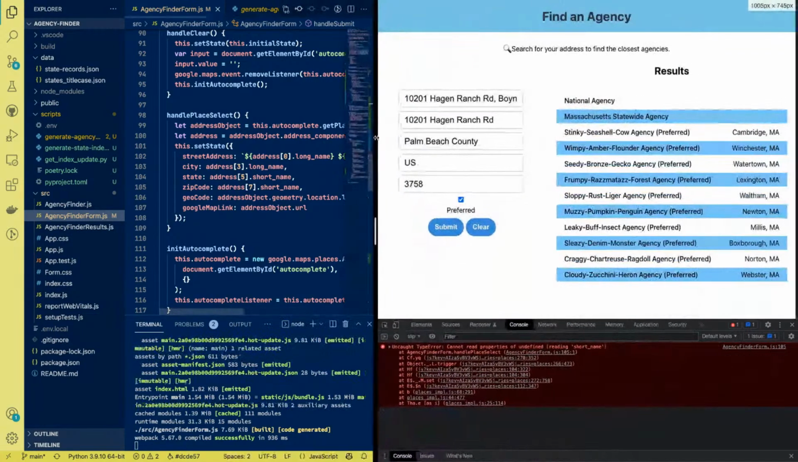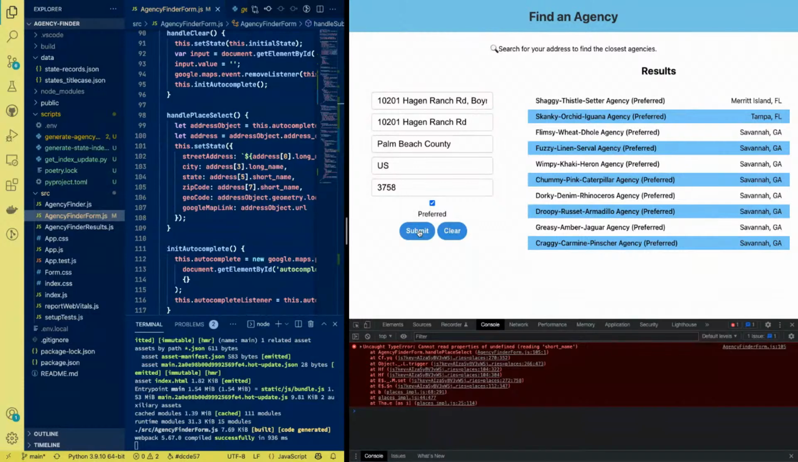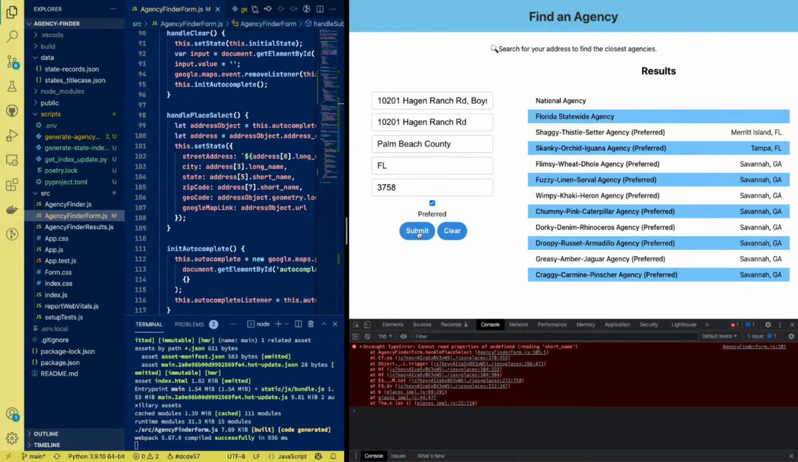Okay. So let's look for preferred agencies. And here we've got one in Tampa. And we've got this Merritt Island one in Florida. Now, interestingly, I'm noticing I'm not getting my national ones because it's saying US instead of a state. So again, the address is not quite 100%, so we've got to tweak that. And now we get the Florida ones, and now we get the national ones as well. We should at least get the national agency if it says US, I would think, though.